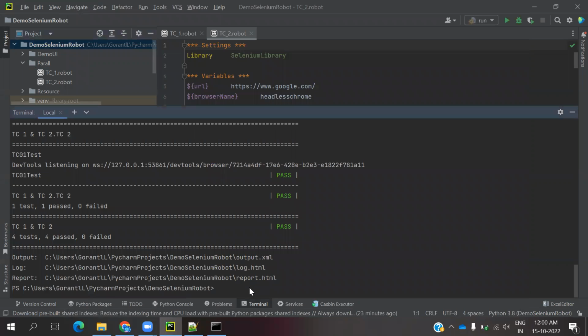Then here we can... one second, my system's power is gone.